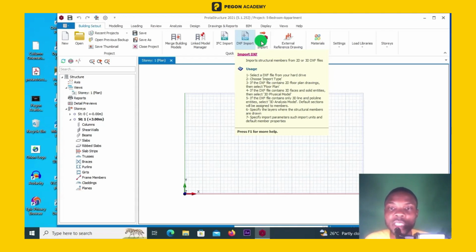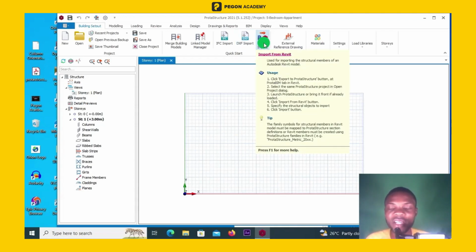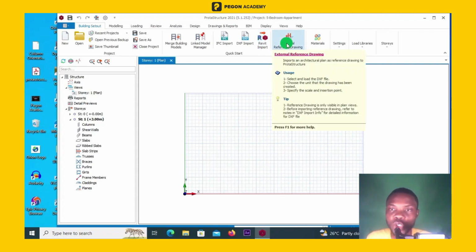You can also use this command to import from Revit. Of course, you know Revit is an architectural software. So let's assume that you have your architectural drawing in Revit format, or in RVT format. Just like AutoCAD is saved as DWG or DXF, Revit drawings are saved as RVT. So if you have your drawings in Revit format, you can import them from here. You can also import reference drawings from other sources as well.